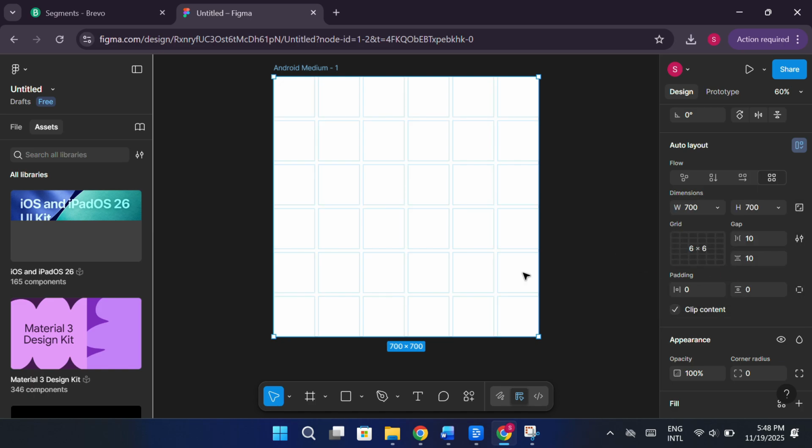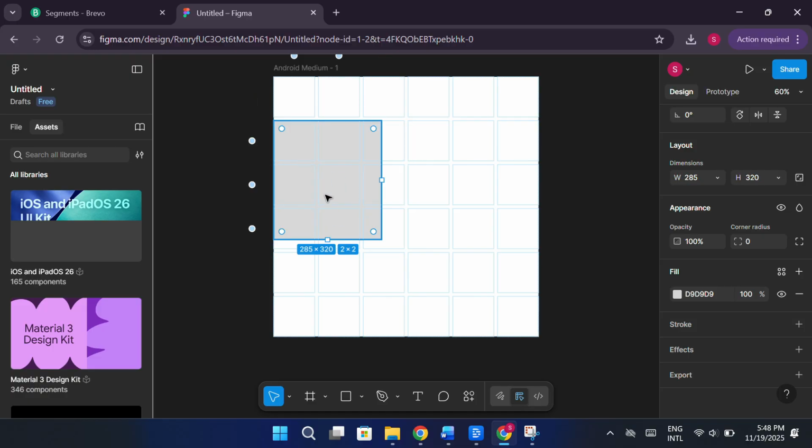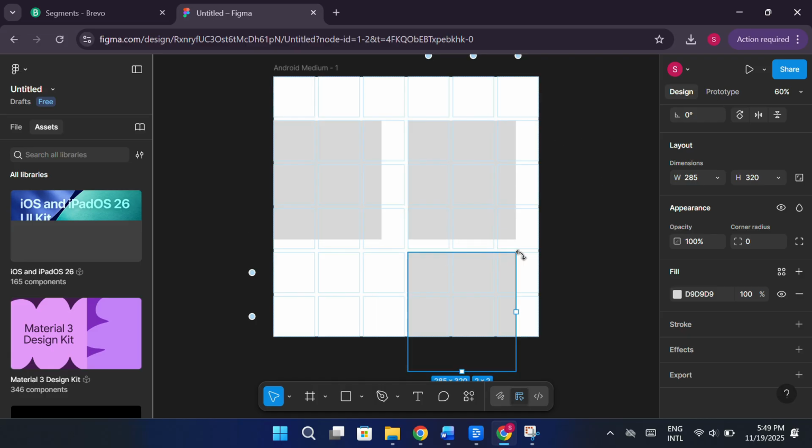After the grid is applied, take the Rectangle tool and draw a rectangle anywhere on the grid. Adjust it so it snaps perfectly into the grid lines. Now I'll duplicate this rectangle once more and align it properly. Then I'll duplicate it again and move it downward. I'll resize it a bit and position everything cleanly inside the grid.